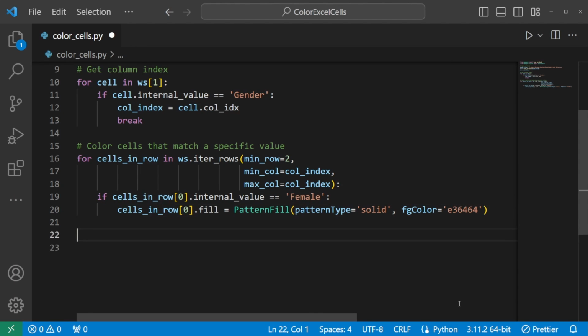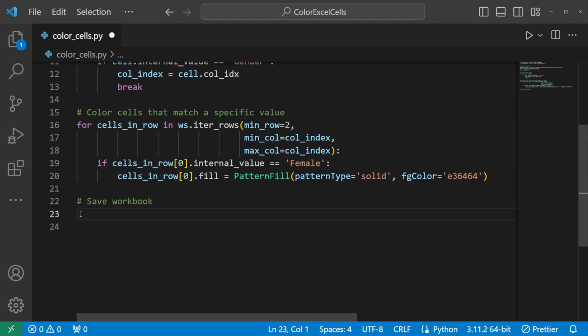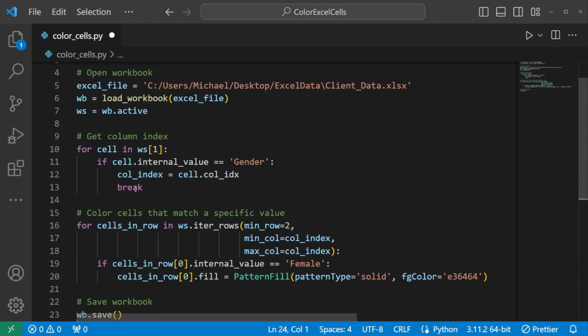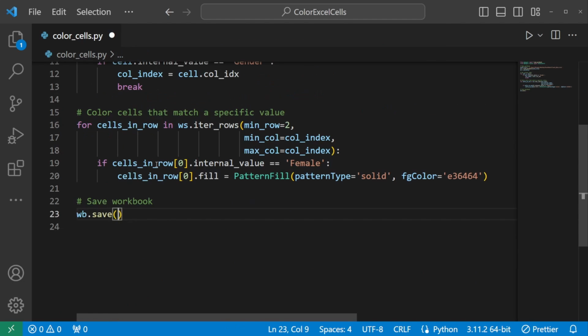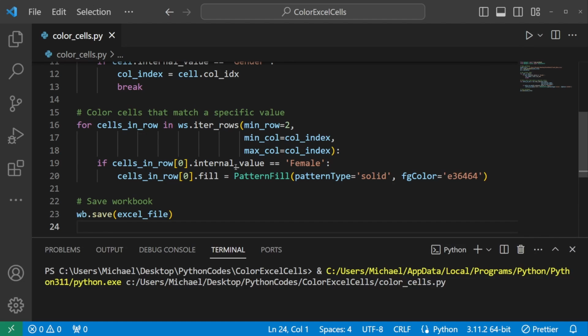In the final step, we save the workbook. Saving the workbook is mandatory, otherwise the changes will not be retained in the worksheet. To do this, we type wb.save and pass the absolute path of the Excel file, which is saved in the variable excel_file, as parameter. The code is finished now. Let's take a look into the Excel worksheet after running the code.